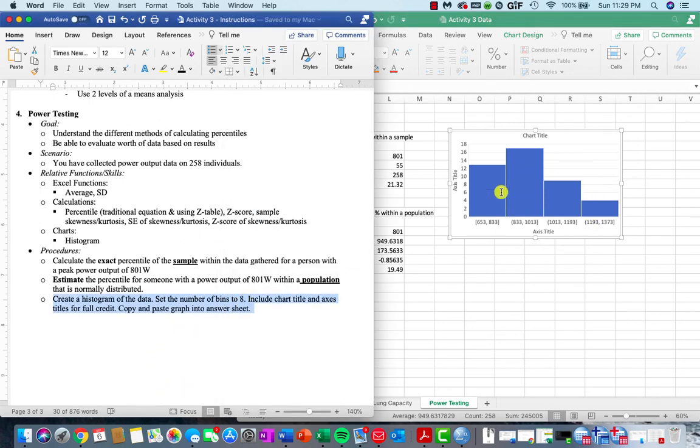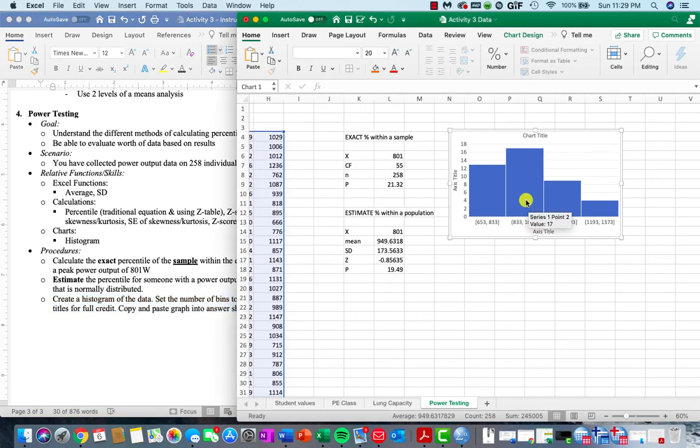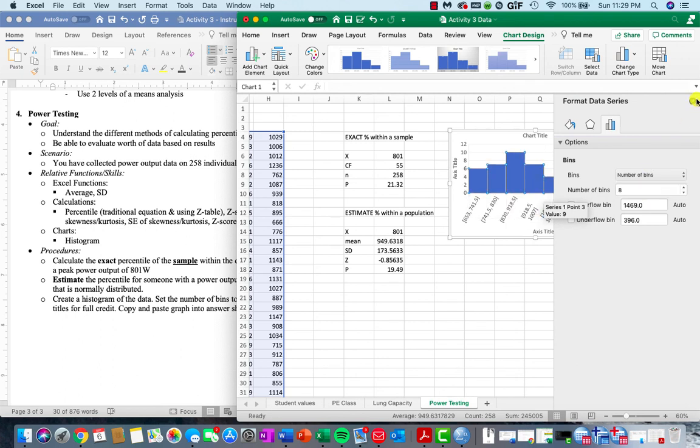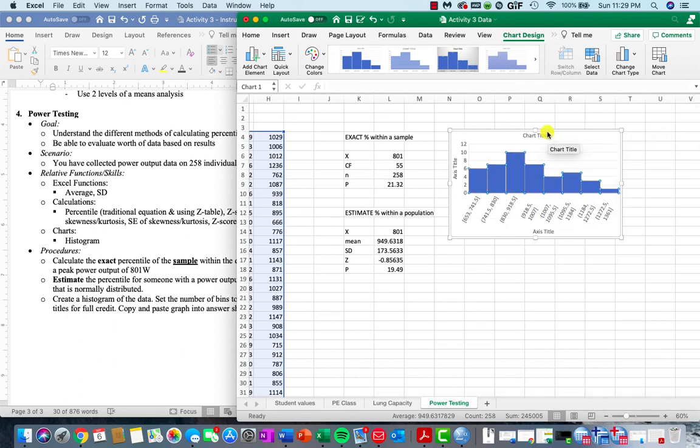If you're on Mac, you click on the bars. If you're on Windows, you click on the x-axis. I want to format this so that I have a number of bins, and it's 8 bins. Then make sure you add your chart title, which you can just call power testing. You'll fill in what your axis title is representing for your x-axis and what the y-axis is representing.